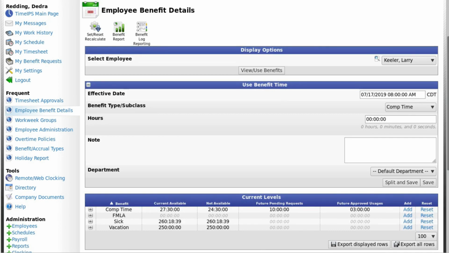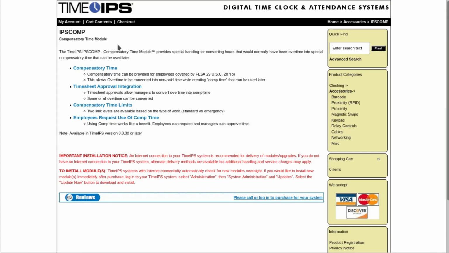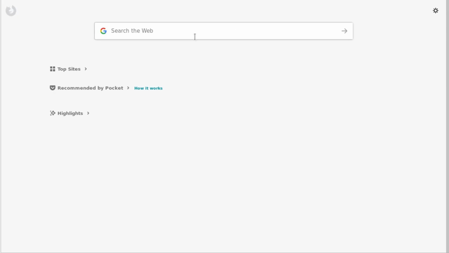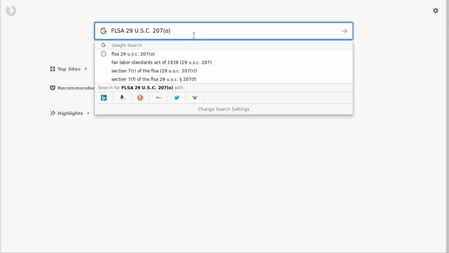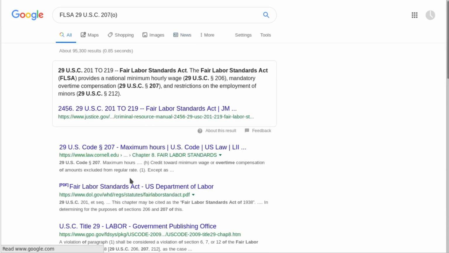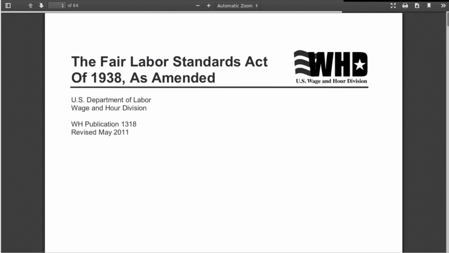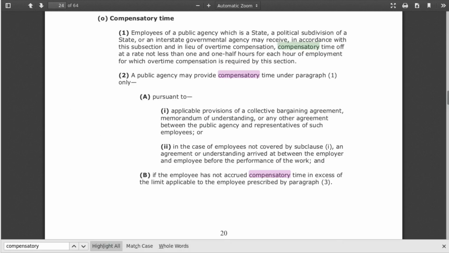It's important to note the TimeIPS IPSCOMP module adds functionality that facilitates compliance with FLSA 29 USC 2070, but there are some aspects of the law that may need manual attention in special situations. When using this module, please carefully read FLSA 29 USC 2070 to ensure compliance.